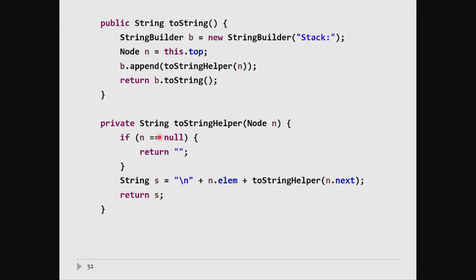Eventually, next will be null, so that's when the recursion stops. The recursion will stop when that node is null, and in that case, it just returns the empty string. And so that also works to generate the string.